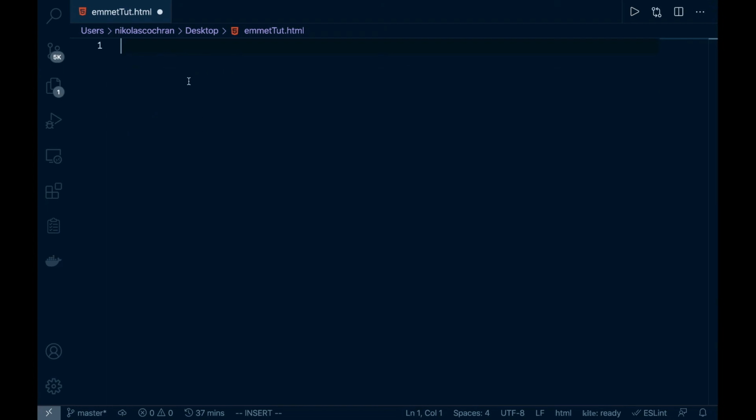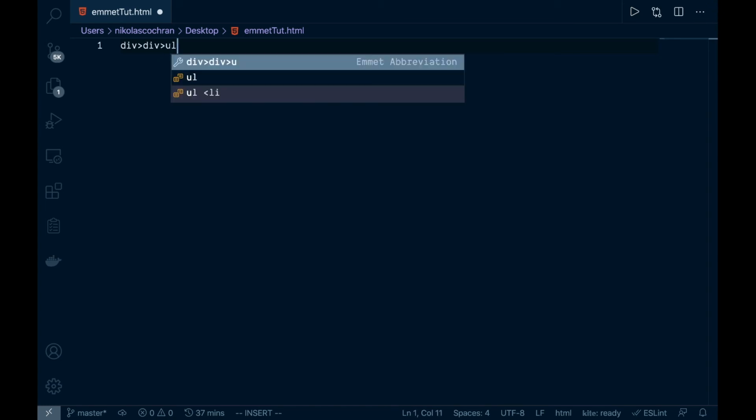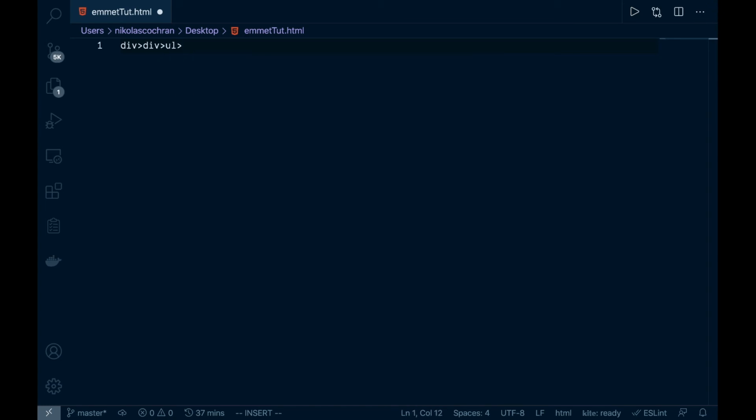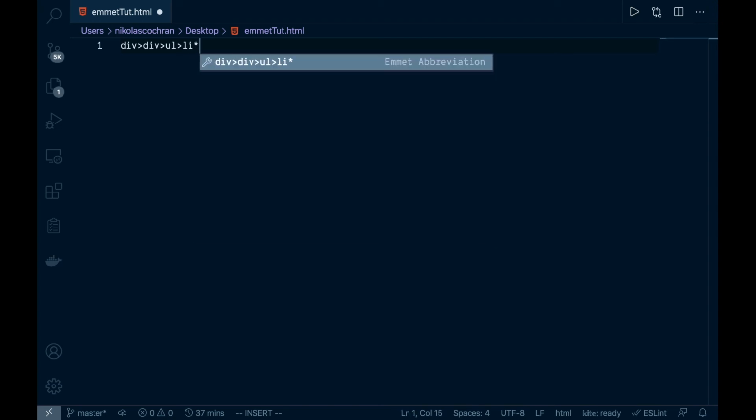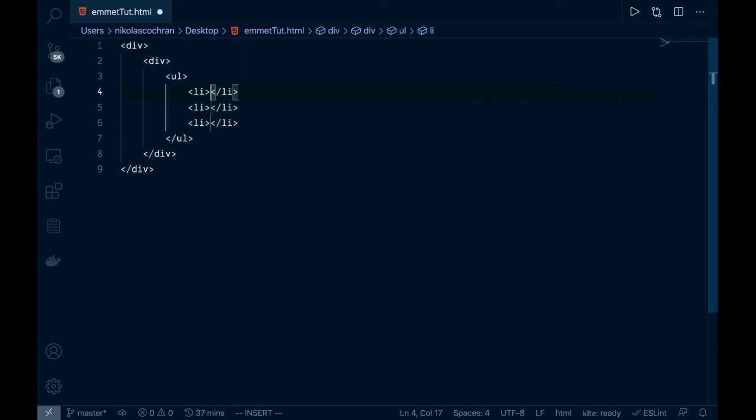Now, another cool feature we can do is we can actually write out multiple tags at one time. So let me show you what we mean. So let's say we had a div, and then we got a div again, and then we got a UL. And then inside this UL, we're going to have an LI. But say we have multiple list items. So let's go LI, and then we can just use the multiplication here. And we can just say multiply that by 3 here. And when we expand this, we see we get 3 LIs working right here.